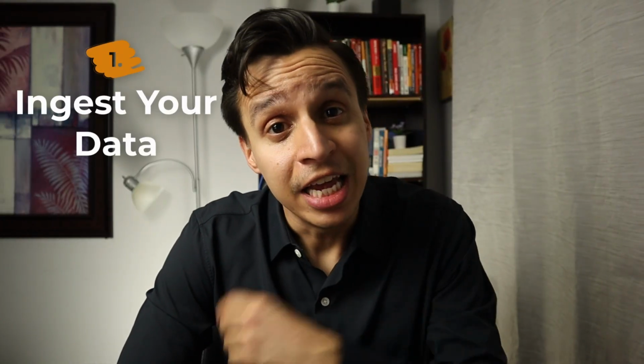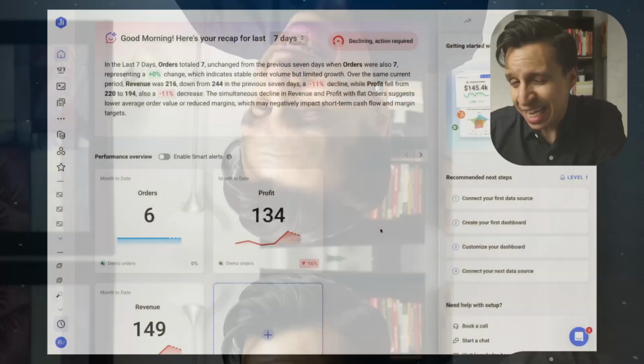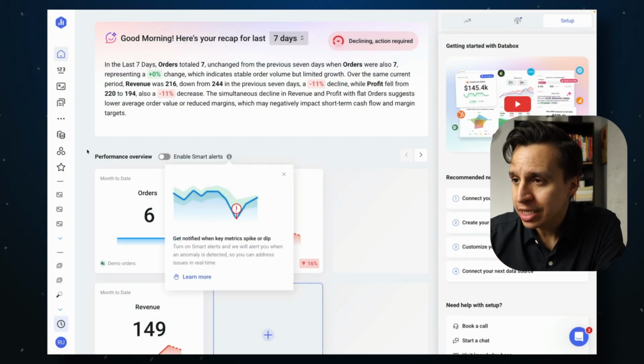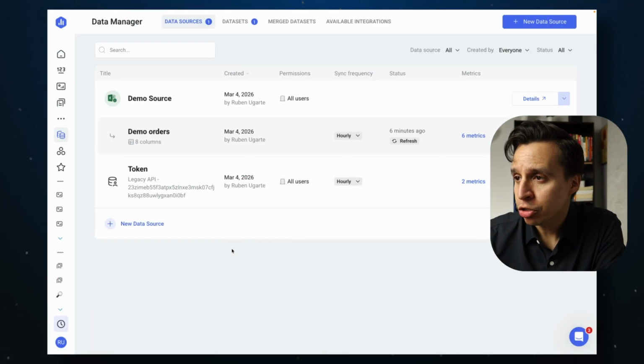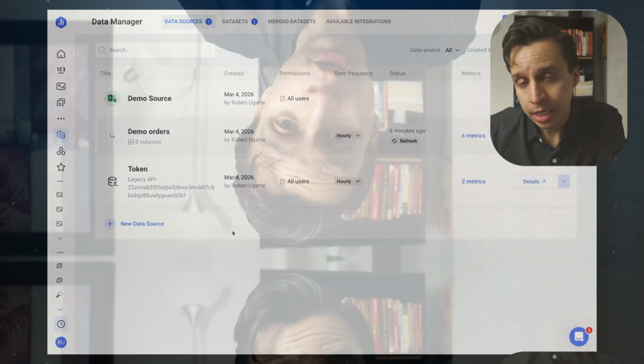Step number 1. Ingest your data. So let's look at the Databox interface and go to the data manager. And this is where you have your different data sources. So you may have ad platforms here, such as Meta, Google, and TikTok. You may have a CRM like HubSpot, analytics data from, let's say, Google Analytics, and many more.